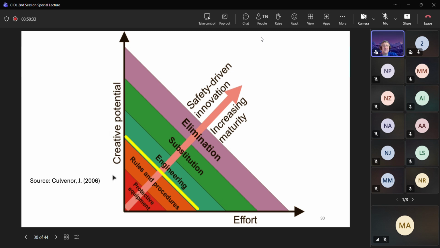So this is a chart that I think is really interesting, and I'm sure you're familiar with the hierarchy of controls.